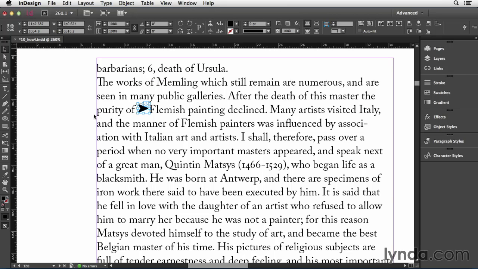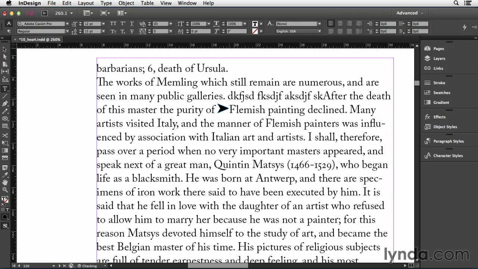Now, once again, I'm going to switch back to the Type tool, click in here and type some gibberish, and you'll see that that icon moves with the text. It really is in line. It acts as though it were a single character in the flow.